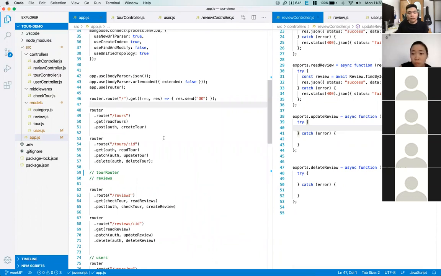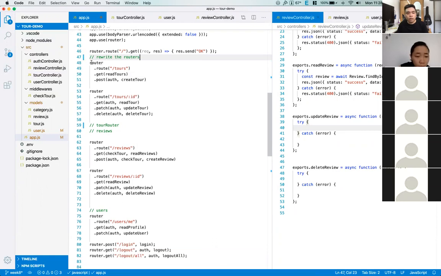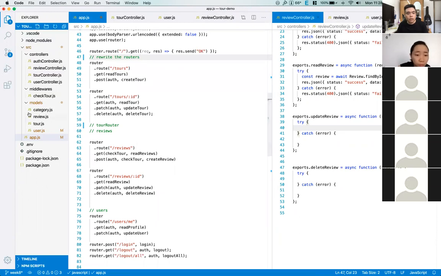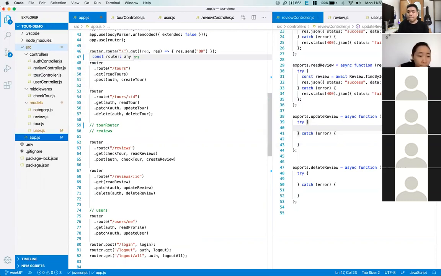So the first step, I'm gonna rewrite the routers. I don't want to put every route in just one file here. I want to put them in separate routers. Let's say I'm gonna create a new folder called routers, at the same level as controller, middleware, and models. They are all on the same level.